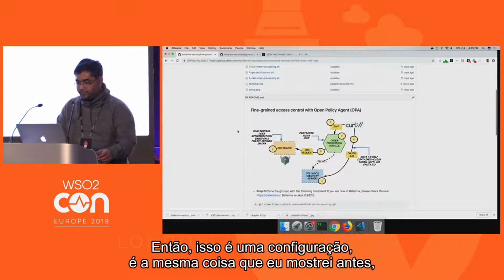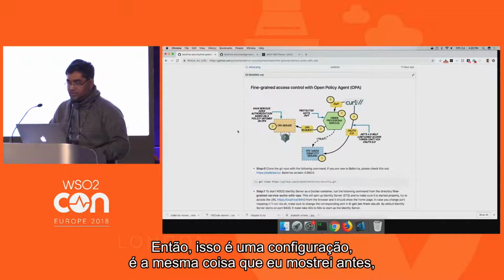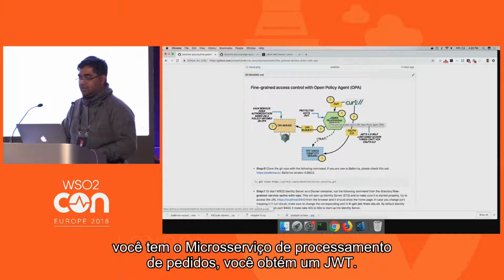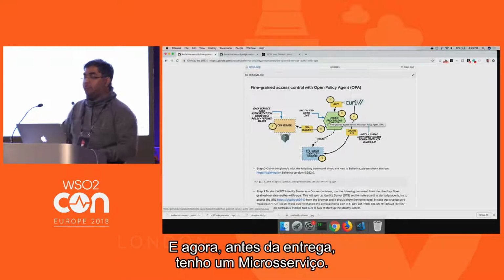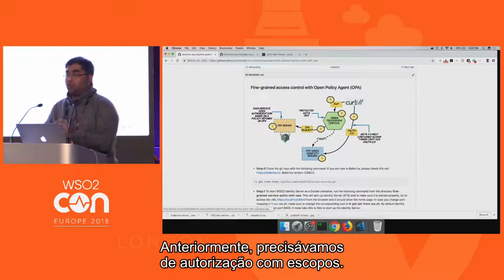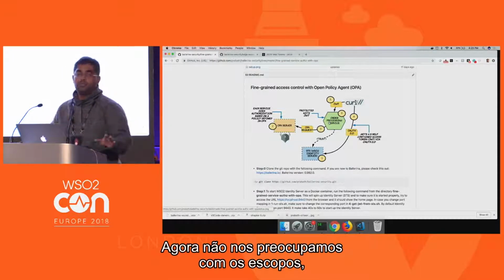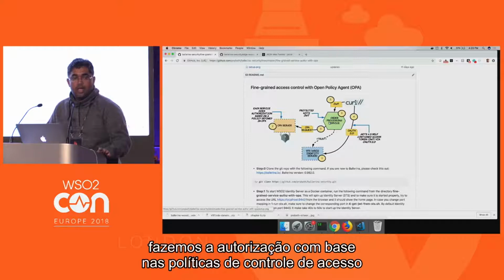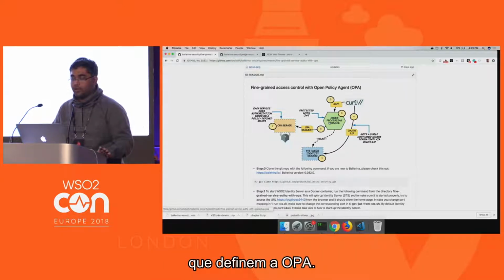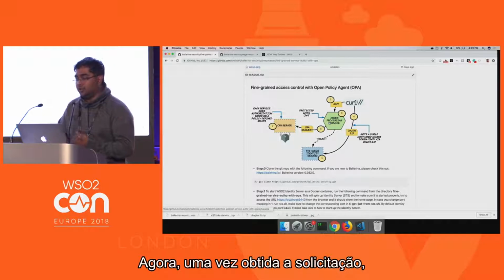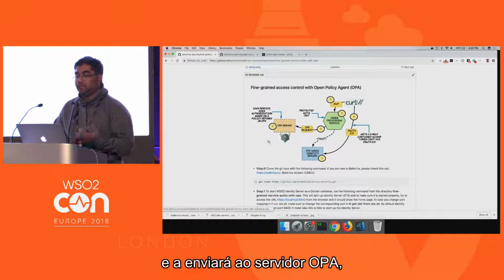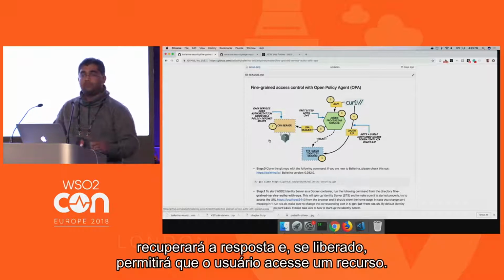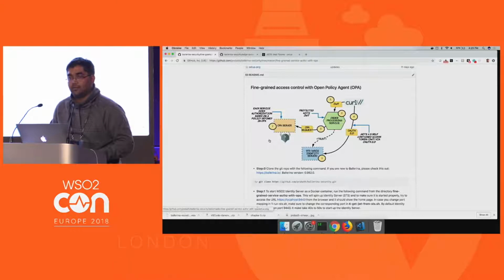So this is the setup. It's the same thing that you saw before. You have the order processing microservice. You get the JWT, right? Earlier, we did authorization with scopes, right? So now we don't worry about scopes. We do authorization based on access control policies defined in OPA, right? Now, once you get the request, the order processing microservice will build an OPA request and send it to the OPA server, get the response back, and if it is permitted, it will let the user access the resource, right?